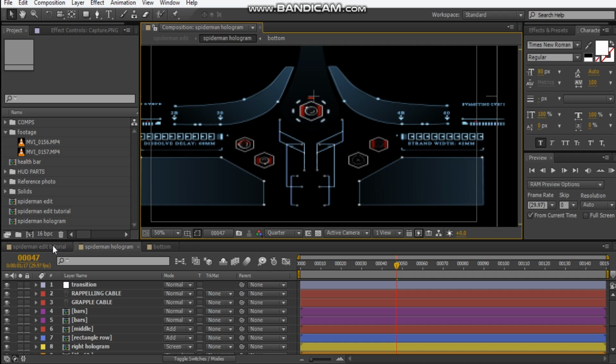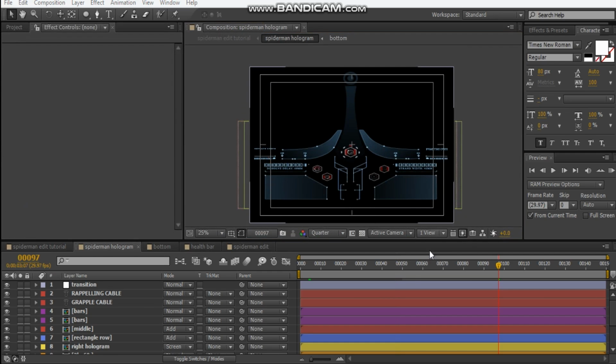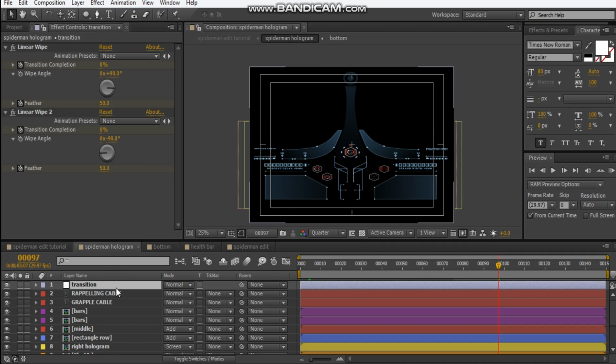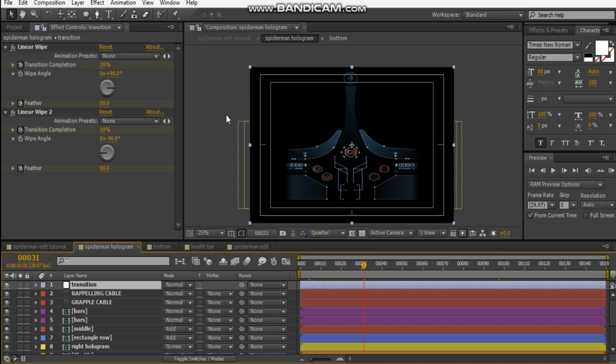So that's all done. And one small detail I did for the web shooter is I added a transition for the web shooters to come out. So I did a little bit of a linear wipe effect. If you come in here, you can see two linear wipes. I set one to 90 degrees and the other to minus 90 degrees, and I just transitioned it out.